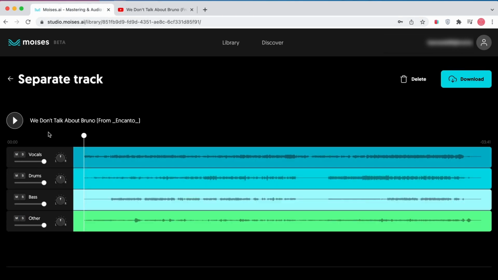And now I have the song broken down into all of its parts. You can solo and mute whatever you want within this little mixer window. And obviously just hitting the play button here on the left will play it.